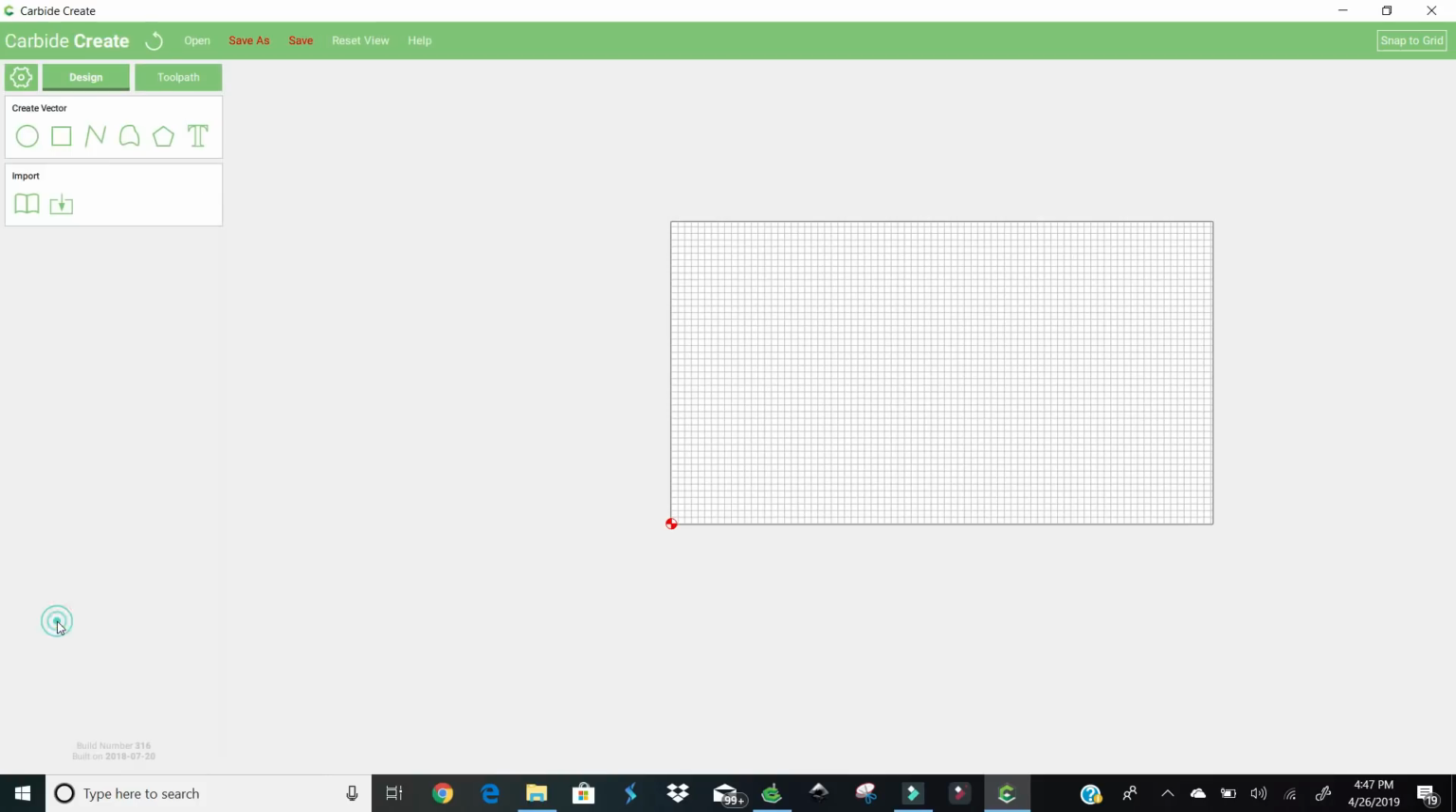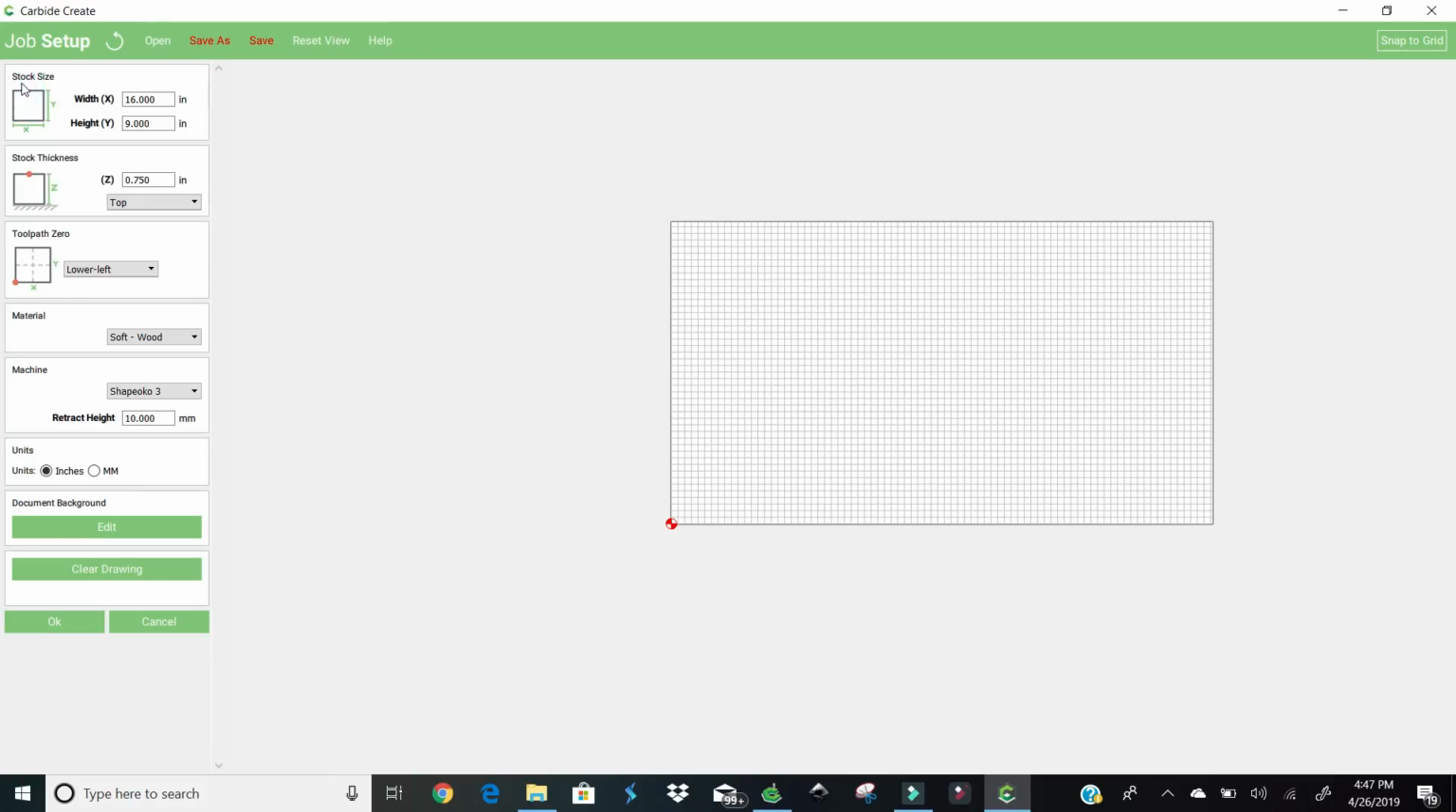Hit OK. Brings that back down to where we need to be. The thickness is 3/4 of an inch. Again, if it was a 1/2 inch, you can change that. We're going to go from the top. I never change this here. You can either go top or bottom. I always stay on top.